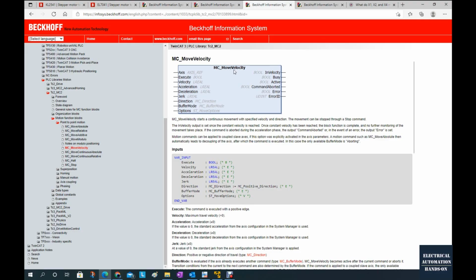In the previous video, we discussed how we can use the power override feature. We can use the override percentage value to adjust the move velocity. And in this video, I will talk about the second method.